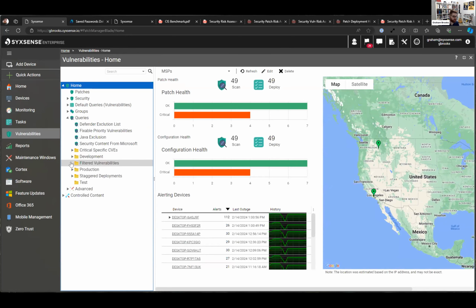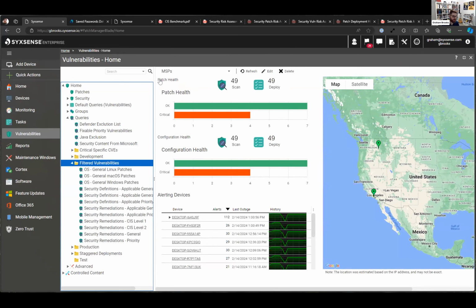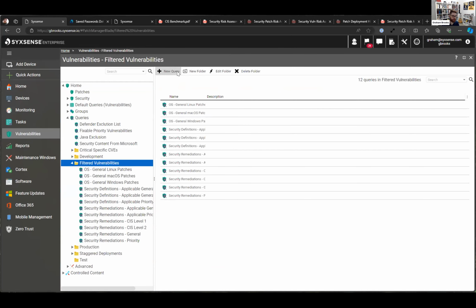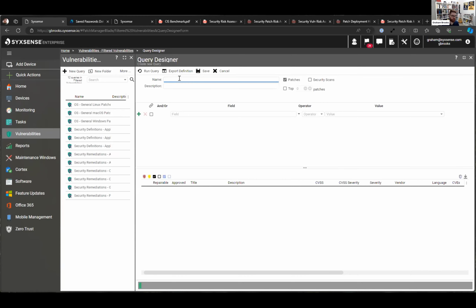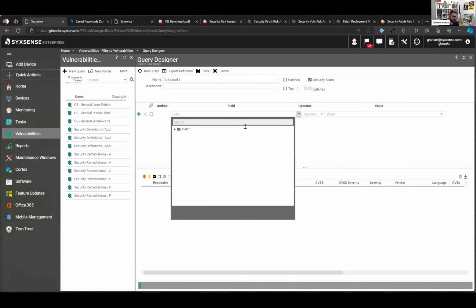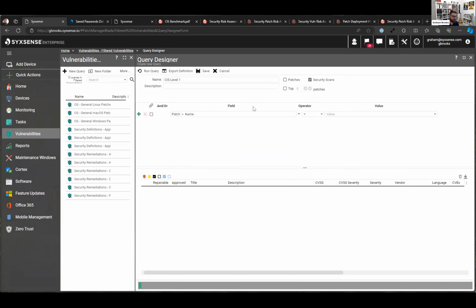So in here, I'm going to go into my filtered vulnerabilities list, and I'm going to create a new query here, and we're going to look for CIS level 1. So I'm going to give this a name. I'm going to call it CIS level 1, and I'm going to change it from patch content to security scans. And then here under field, I'm going to go down to the patch name, and I'm going to look for the name of the patch. And I'm going to change the operator to like, so it should find anything that's similar to CIS level 1. And this is going to be inclusive of a lot of content.